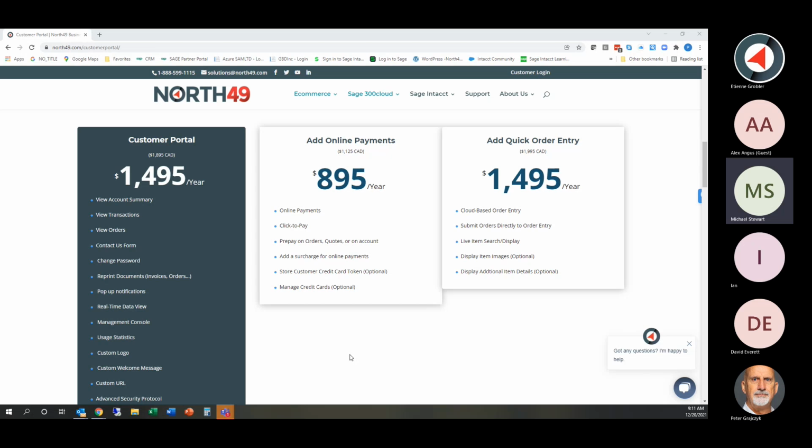Something a little bit off the topic of the current two products. Another thing we're looking at is customer hosting, the full Sage 300 hosting. Is that an offering that you have? Or should we use Azure?